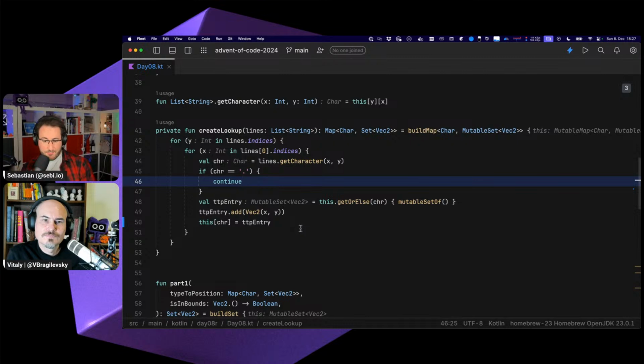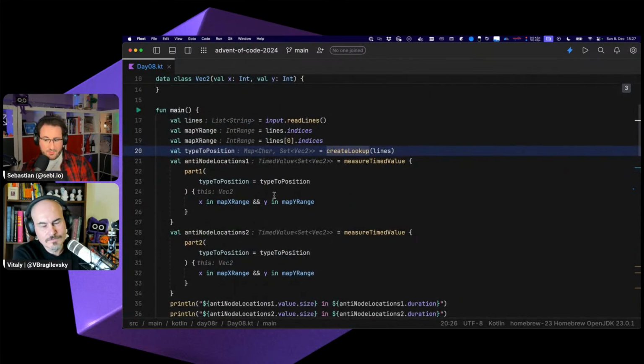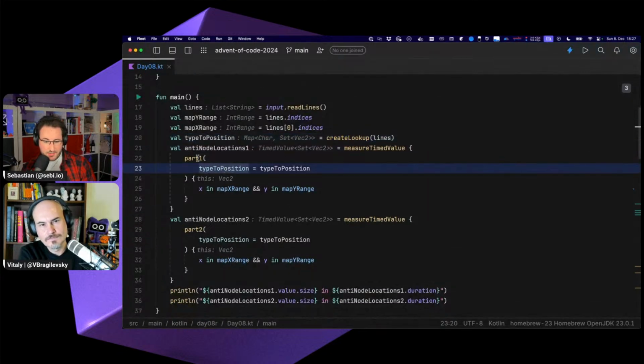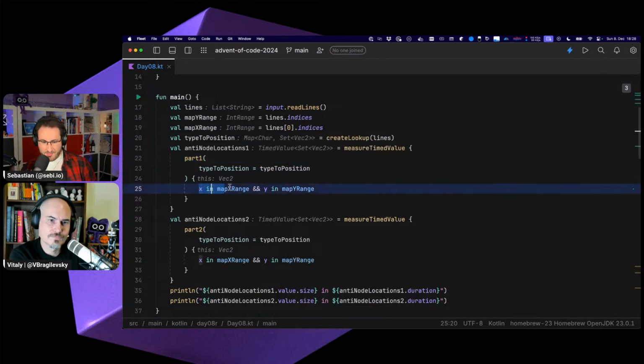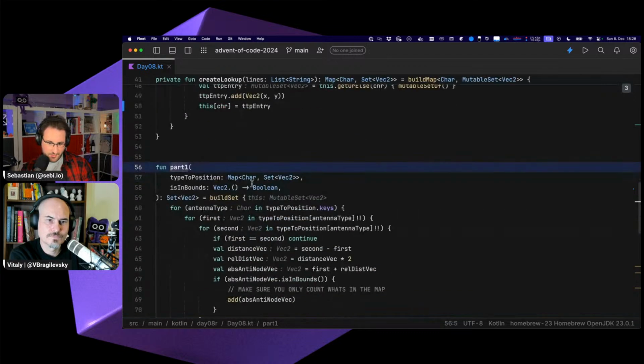So this is just the input parsing. There's nothing particularly special here, but now I have a way of figuring out, given a character, where those characters appear. And with that, we can solve our part one. My part one takes two parameters. First of all, that lookup, and then the second one is just an is-in-bounds check, which, again, I pass in to make sure I don't accidentally generate an antinode out of bounds.